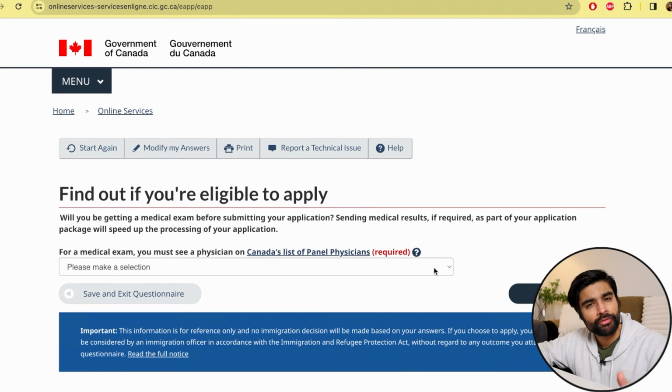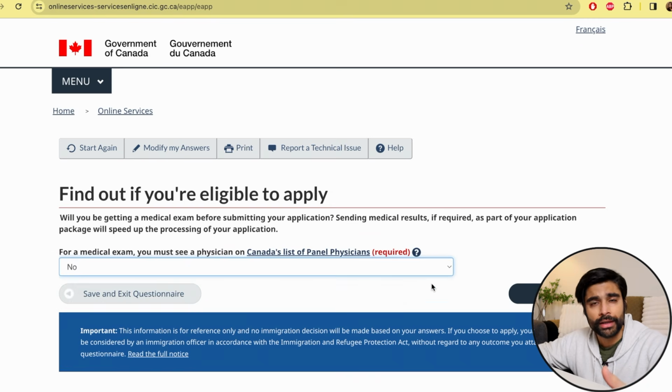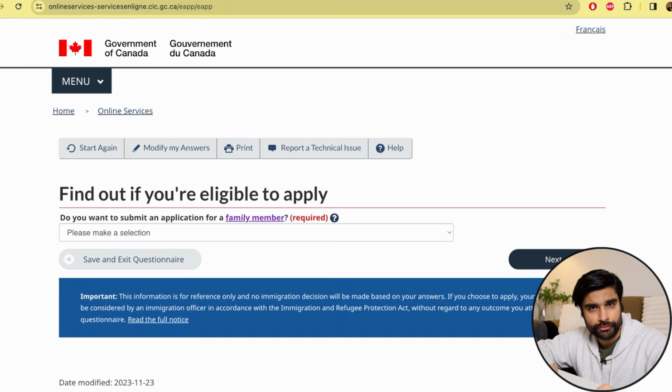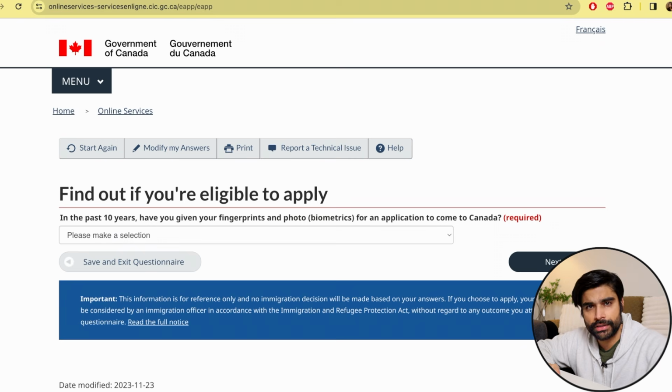Then for this question, my wife can just select no. She does not have to do an upfront medical for this open work permit and then repeat the medicals for spousal sponsorship again. Then do you want to submit an application for a family member? So this is no, this is just my wife's application. She's not applying for anybody else. Are you giving someone access to your application? So let's say my wife is just handling it completely by herself. She's not appointing any representative. So this will be no.